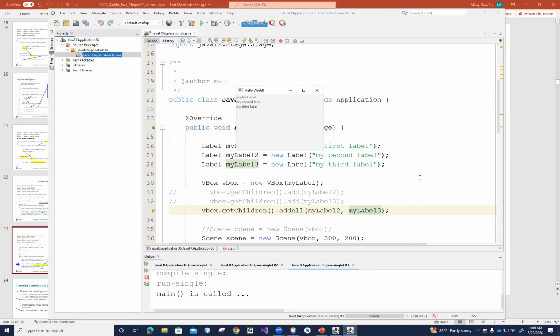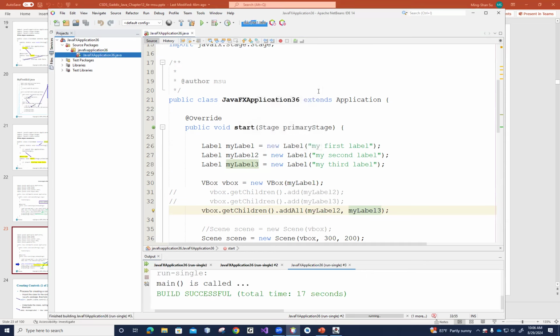Yeah, so there's an add method, but the add method only allows you to add one control. But if you have more, then you can use the addAll method.